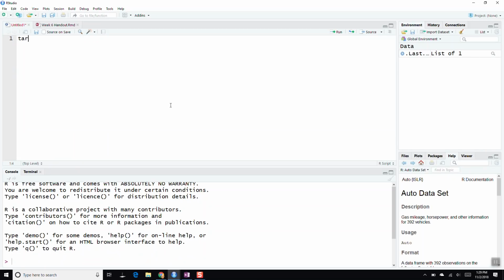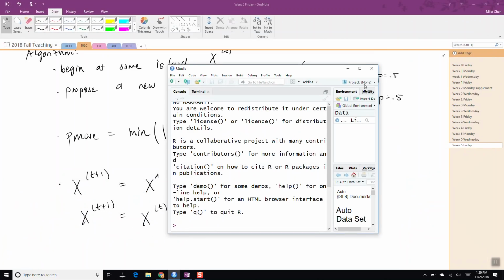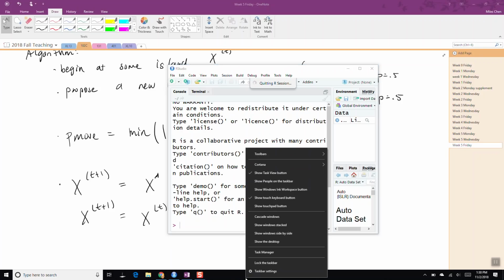Okay, so let's just create something called target, and this will be the values 1 through 7 divided by 28. I don't know what that means. Okay, so let's just print out what is this? Why are you complaining to me? Okay, let's just restart R. Okay, it's having problems.